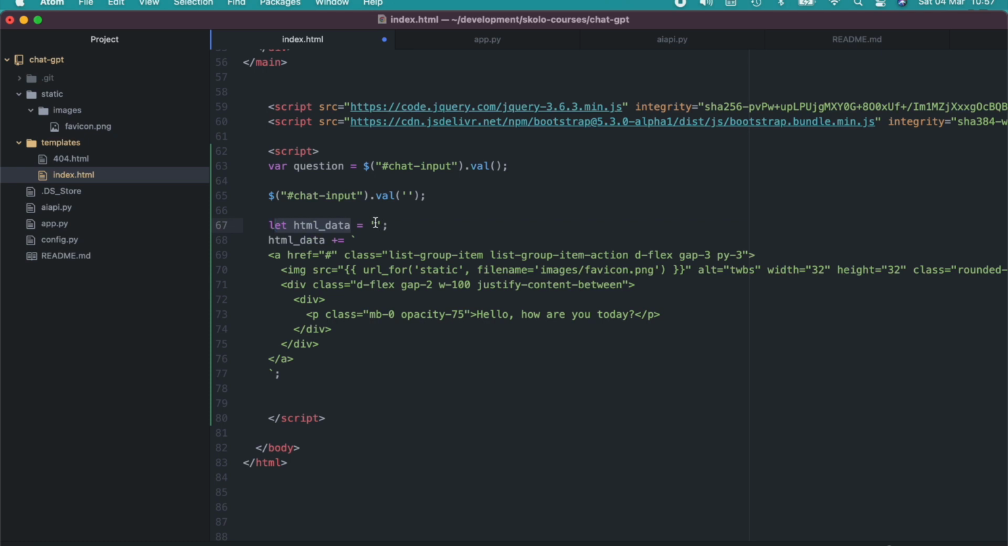So this variable, we define it as an empty string, and then we append to this empty string variable with this backtick quote mark, and it's just like this anchor element, right? But now here, instead of this "hello, how are you today", over here is where I want to put in whatever it is that I have typed.